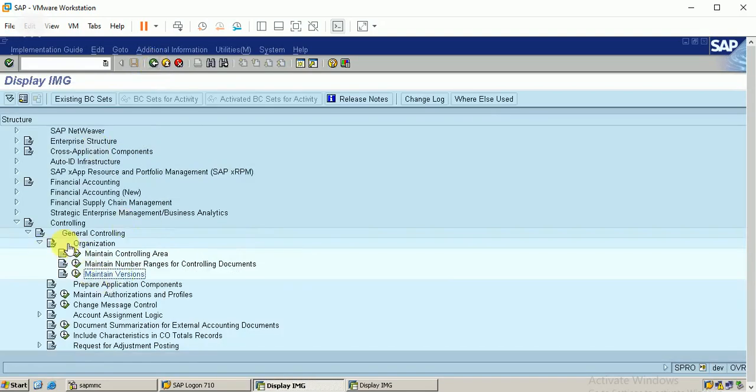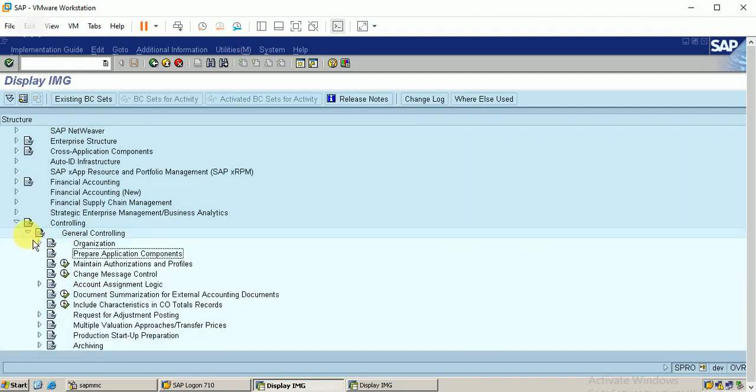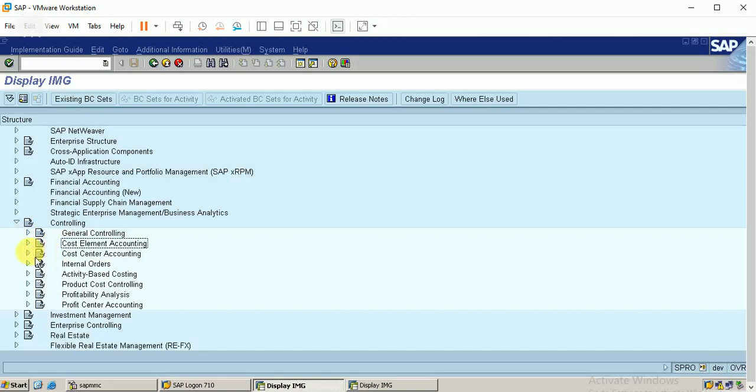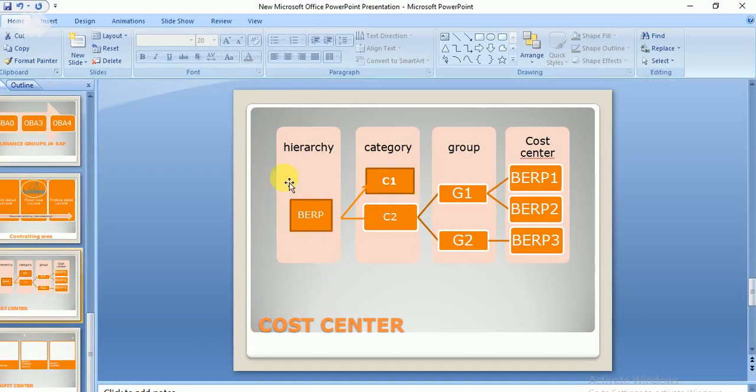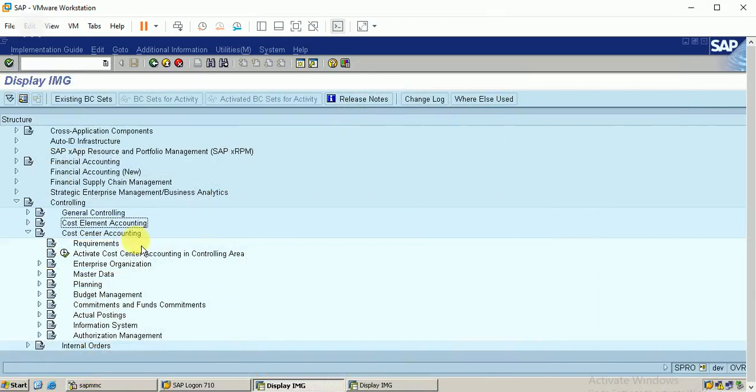Okay, so moving on back. I've configured the basic settings of the controlling area. Now I'm going to move on with my cost center accounting. So we know that we have configured the standard hierarchy, and now I'm going to move on with the category. There is a cost center category, and this specifies which department. I will specify in my video.